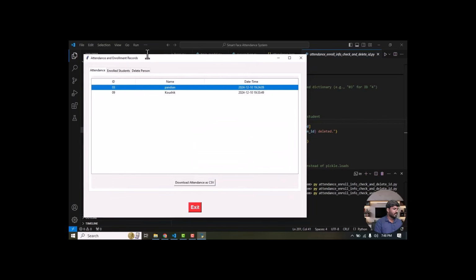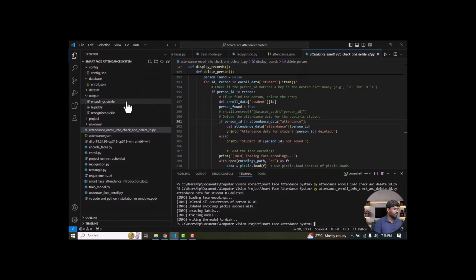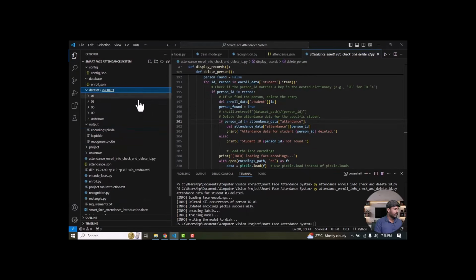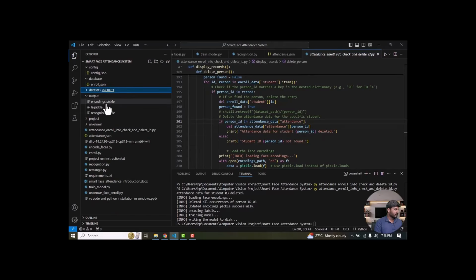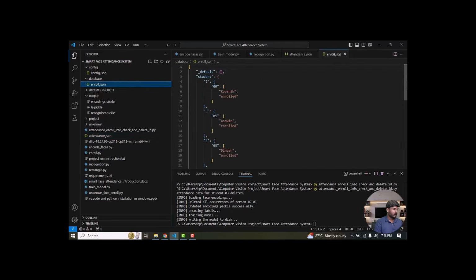Suppose you want to delete any ID, you just need to enter your ID here, then delete. Person ID successfully deleted, then click OK, then exit. Now you can go on to check the data set. Attendance has been deleted. Pandian has been successfully deleted.